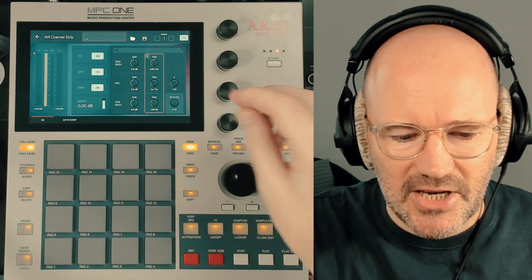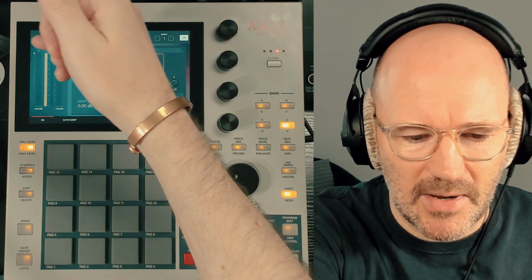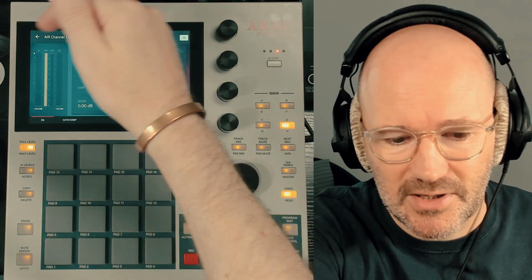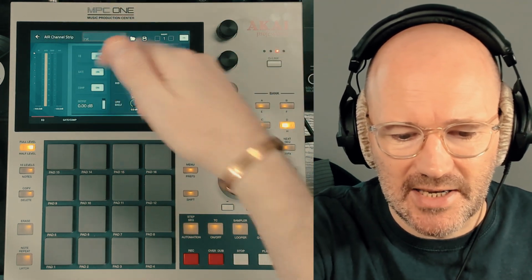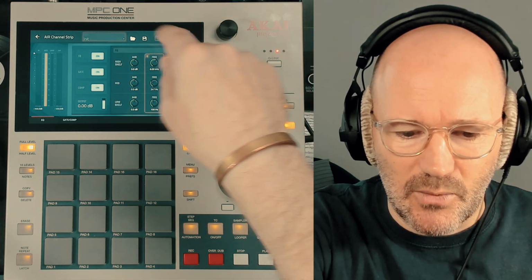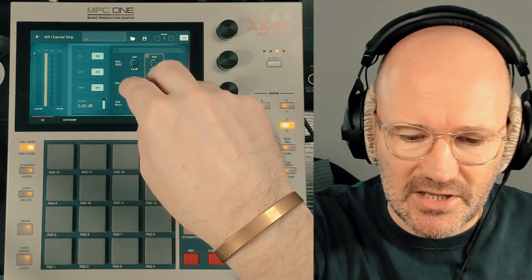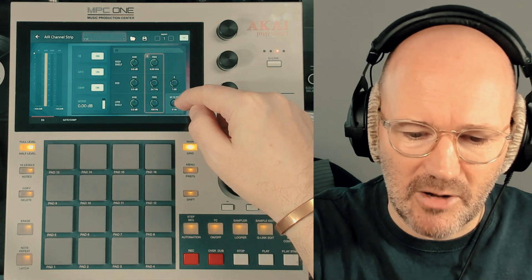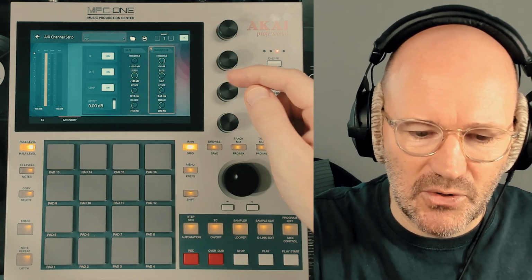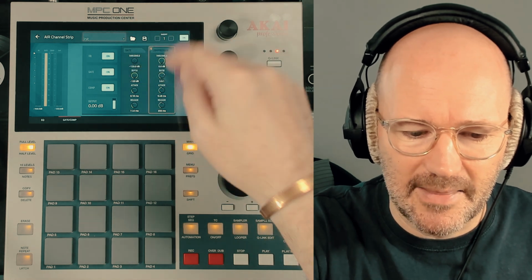So here we have the air channel strip. We have some meters here for in, out, gate and compression gain reduction. Here we can switch on the processing. We have the output section. We have the EQ section here, which is a low shelf, sweepable mids and a high shelf. We have a high pass filter here. On page 2 we have the controls for the gate and the compressor.